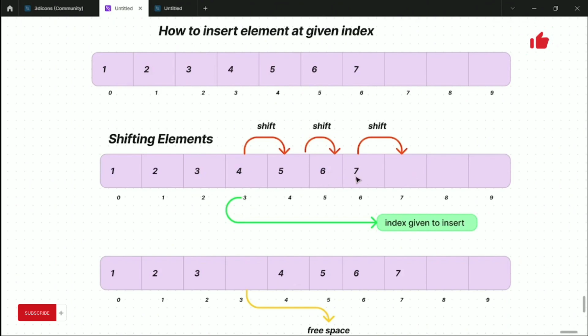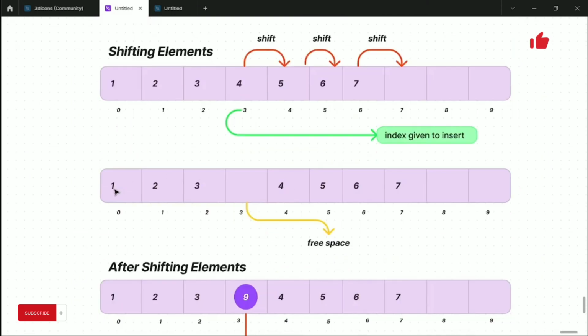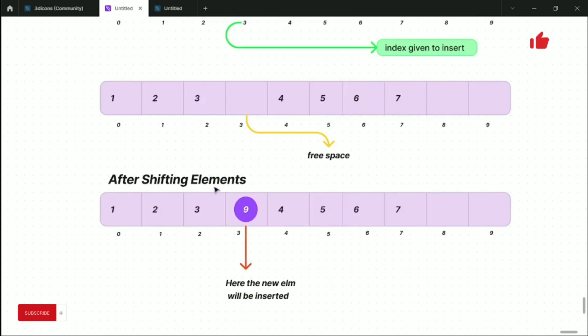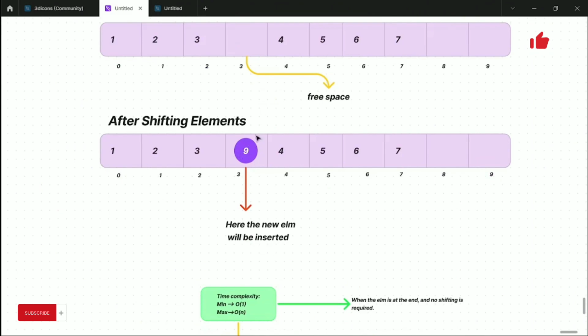Here, we need to shift 7, then 6, then 5, then 4, so a free space would be created in place of 4. After the shifting is performed, you can see we get a free space at the required index now. Now this is the place where our passed element must be inserted. As you can see, we inserted 9 at that index to fill our empty space with the given element.